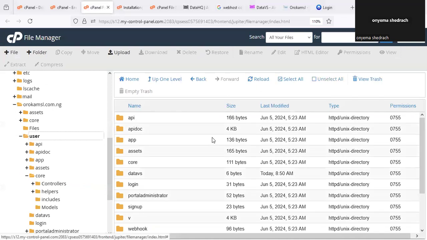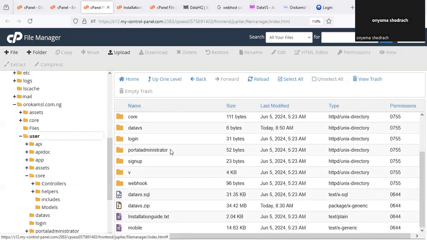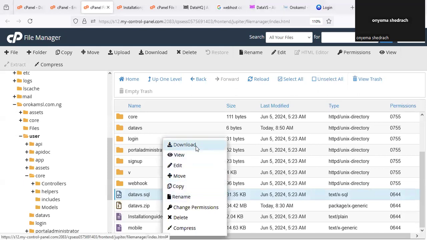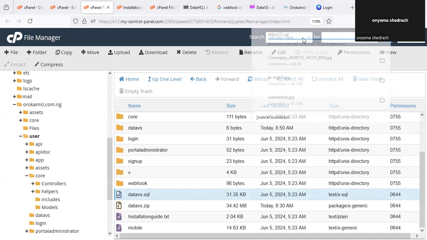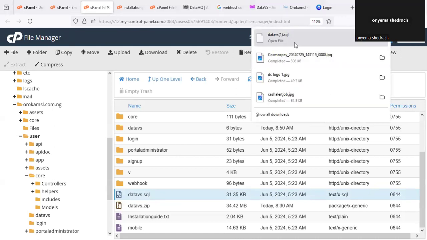Once you're on the user end here, where we uploaded the whole system, you will see that once you extract the file, there's another file called datavs.sql. This file, you have to download it. Click on it, right click and choose download. Okay, just download it. You can see that I've downloaded it right away here.